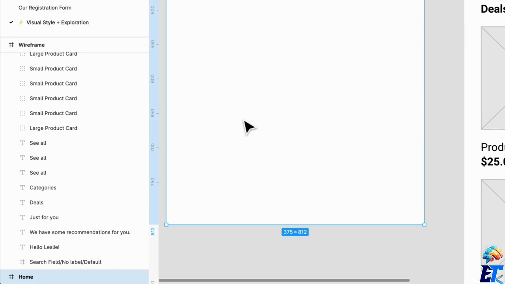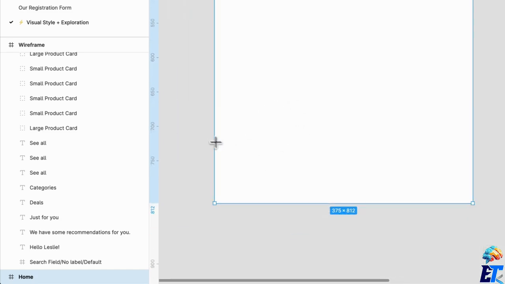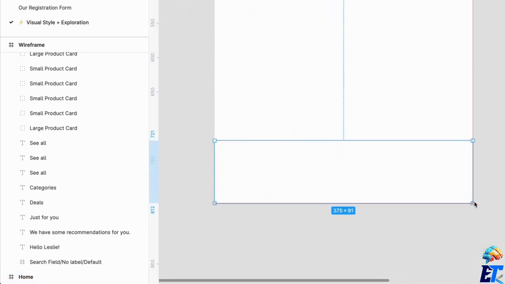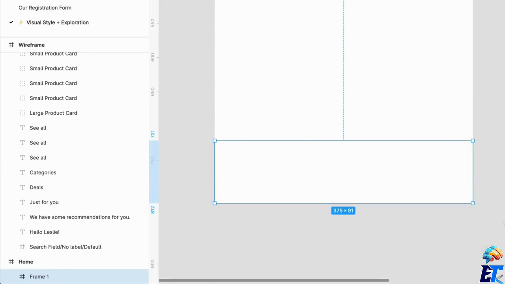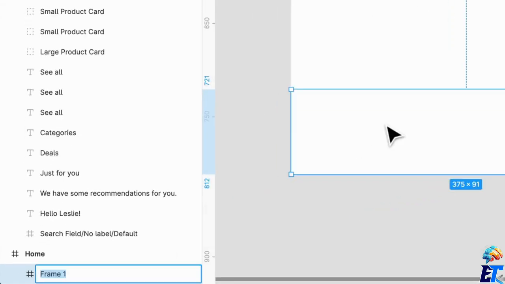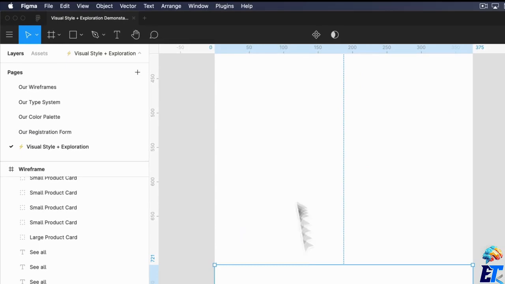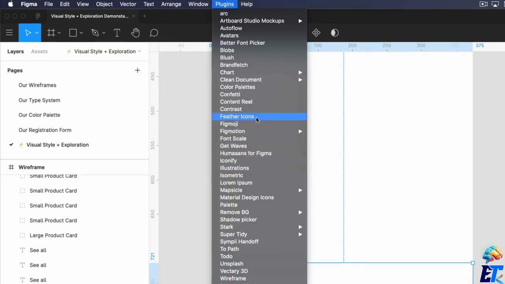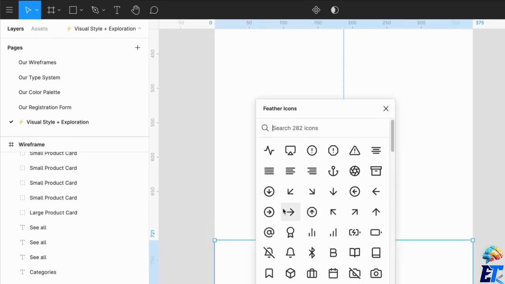So I'm gonna go in here. What I'd like to do is create a frame. It's gonna house our nav. Let's rename that to nav. So we're gonna create a little nav right here. We're gonna pick some icons. I like Feather icons, they're really nice.